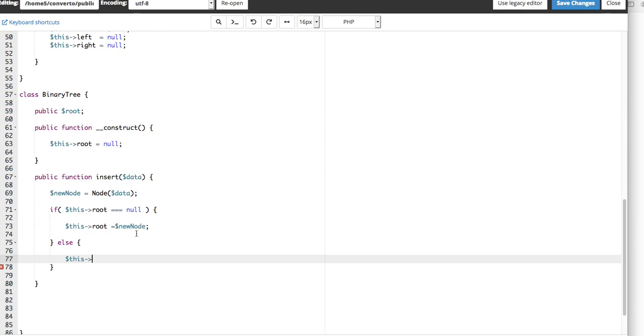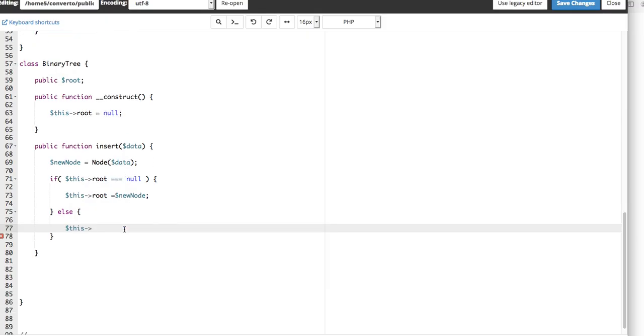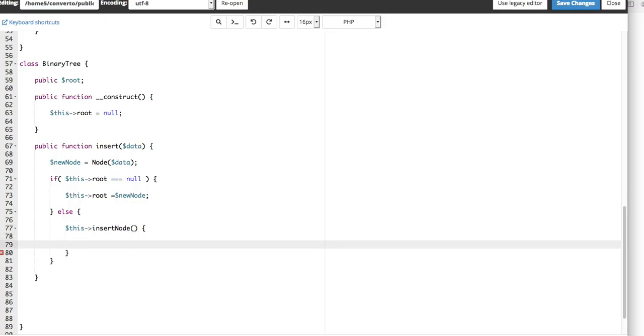Let's see if I go like this. Let me see if it does this and it has a new node. Okay, so how about we just say we call it... what was that? How about we say insert, I don't know, node, and we'll go like this, right?